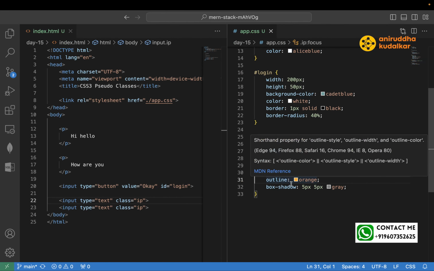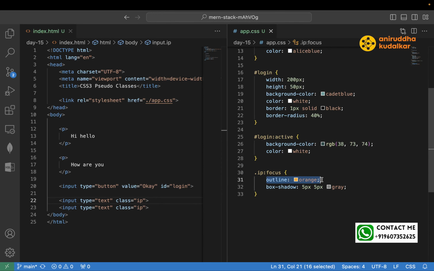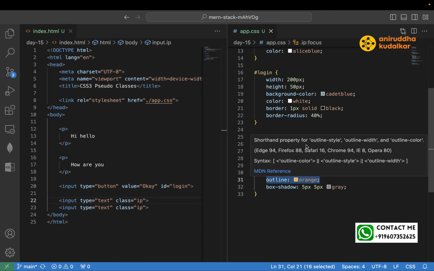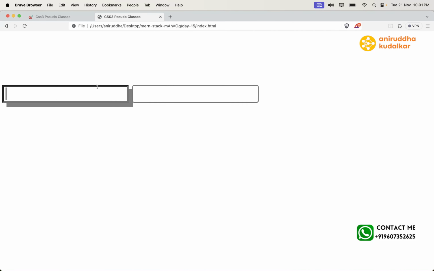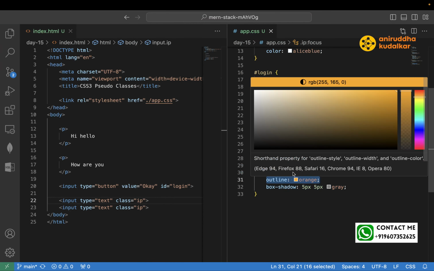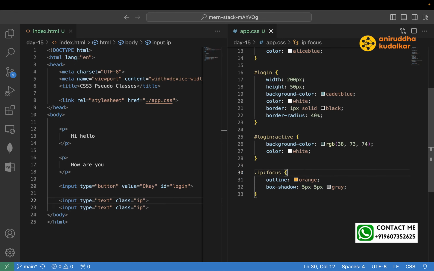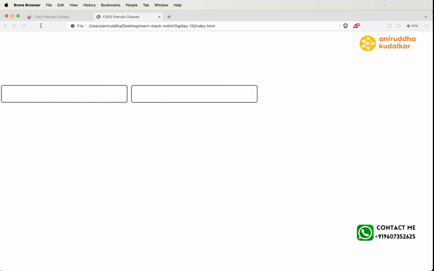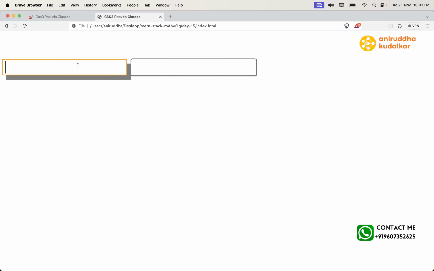So I have removed the border and only outline orange. See here, outline style, outline width, outline color, right? But something else is happening. See, outline is there and some other outline is coming. And if you add a border here now, technically what needs to be done, just make it outline none, and apply the border.